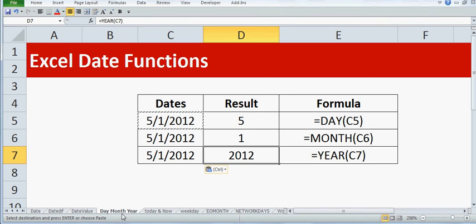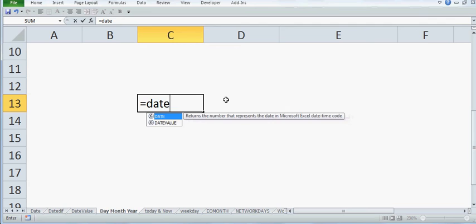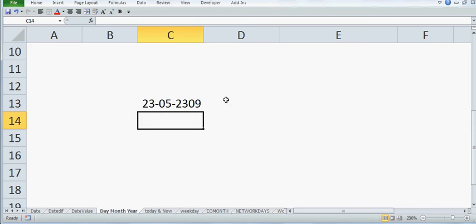Now in this worksheet, we have the day, month and year formulas. Let's assume we have a date given. The year is 2309, the month is 5, the 5th month, and the day is maybe the 23rd. Now suppose I want to know the day, month and year.